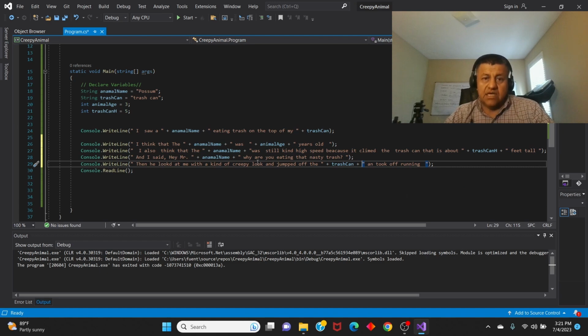Did I miss anything? I mean, you get the idea, right? Remember that we have integers. The trash can is about 5 feet tall, and we have the age, right? And one good thing about this is you can change the values. Whatever you change, you don't have to change it elsewhere. It will automatically change it in the whole code. So let's run this and see.